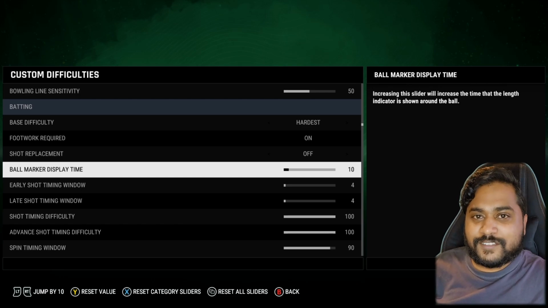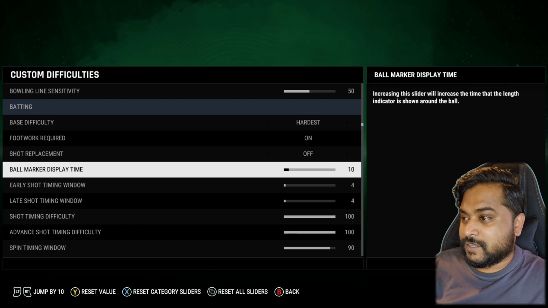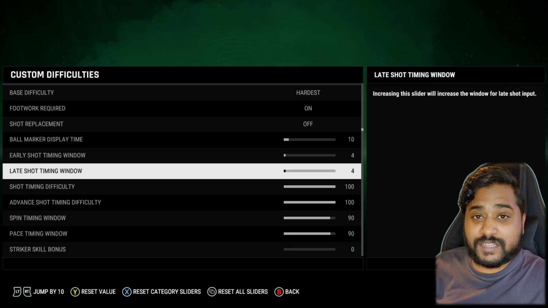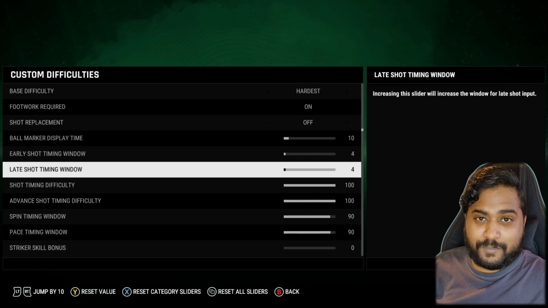But because I've increased a few speeds elsewhere, I've increased this to 10 just to make it possible for us to actually see the ball before we play a shot. The early shot timing window and late shot timing window are both set to 4, making it possible for us to play a few late cuts or even lob the ball up if we play a little bit early.